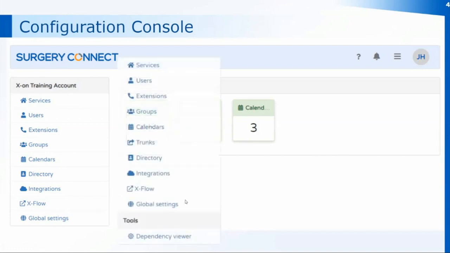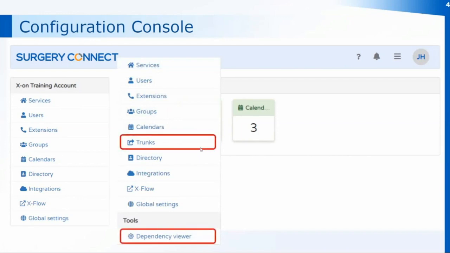So if all your services are built through the Service Delivery Console, this is the menu that you will see. You may also see this menu. So this would be a Service Delivery Console practice, but also has an external transfer number. So at certain points on their calendar, we're transferring calls to another number, and that would be the trunk section that you will then see within the Configuration Console. If your practice is built solely within the Configuration Console, you may see a dependency viewer down at the bottom as well. You can ignore that now, as that system isn't used any longer.